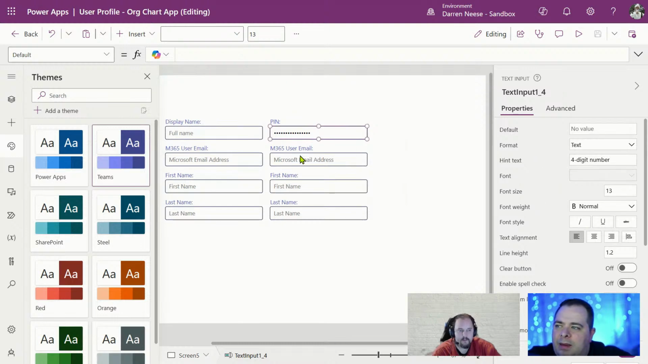Now you can make it, let's say, 4 to 6 digit number. And then over here in max length, we would say 6. So they cannot enter anything more than 6 digits there. The next thing that we have is Office.